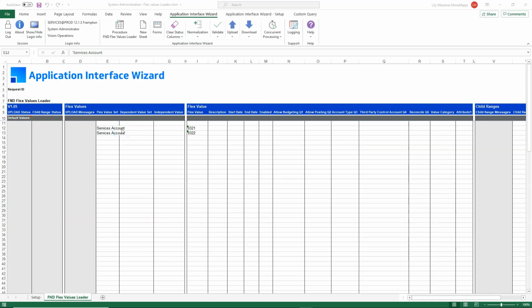Let's now use the MorphoApp System Administration Loader to deactivate these flex values. We have already connected this workbook to our Oracle instance using login and have brought up the FND flex values template. Using this template, you can create and maintain your flex values, for instance, end date or disable certain values from your chart of accounts.